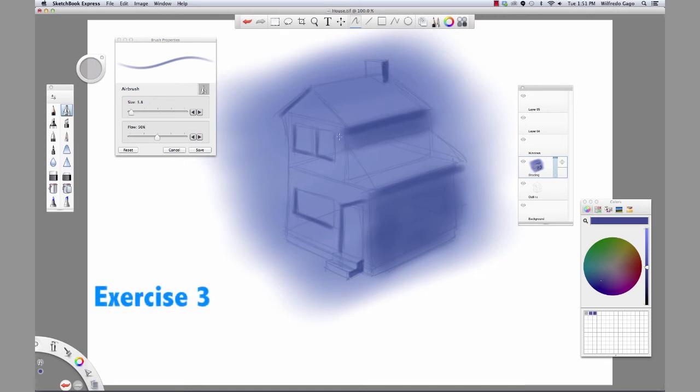Exercise 3. Make windows the current layer. In the Color editor, select a very light blue color. Increase the size of your airbrush and use the light blue to paint in the color of your windows.